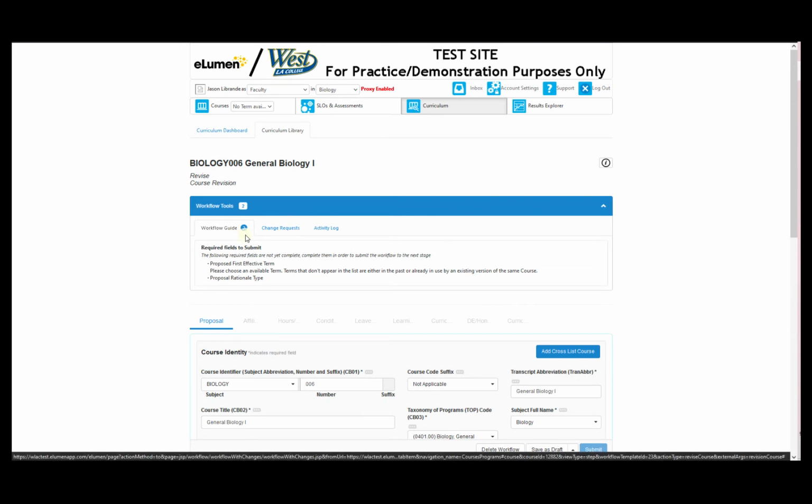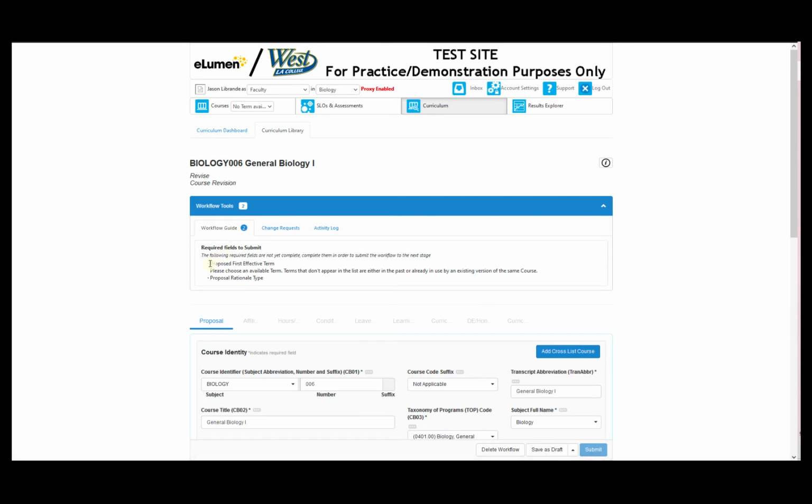So in order to submit this revision, we have to change the first effective term and the proposal rationale type. Essentially, we need to say when this revision starts and also why we're doing the revision. This would be, of course, on top of any revisions you make to the actual course itself. So we'll start off by doing that.